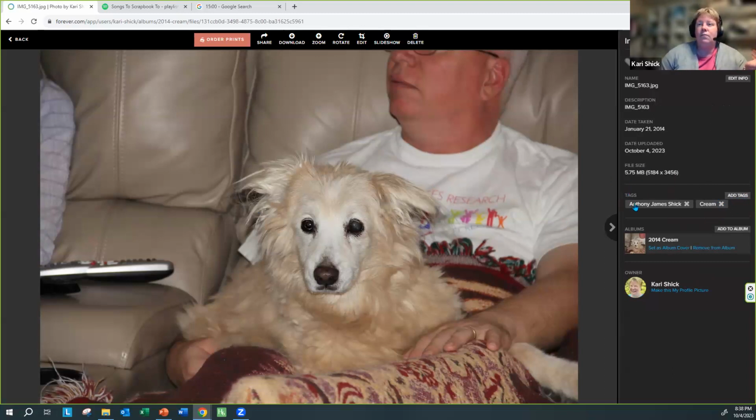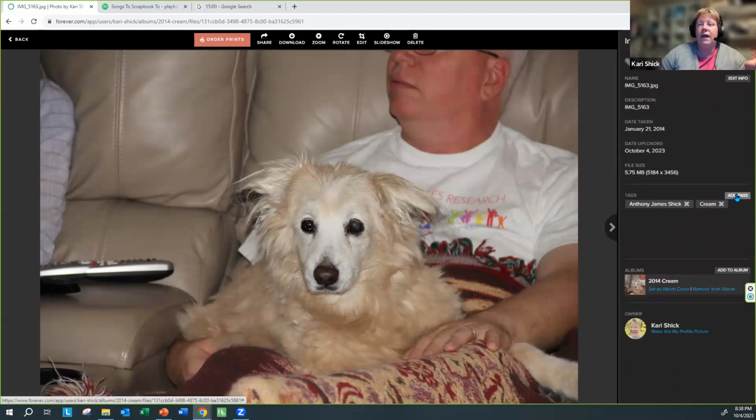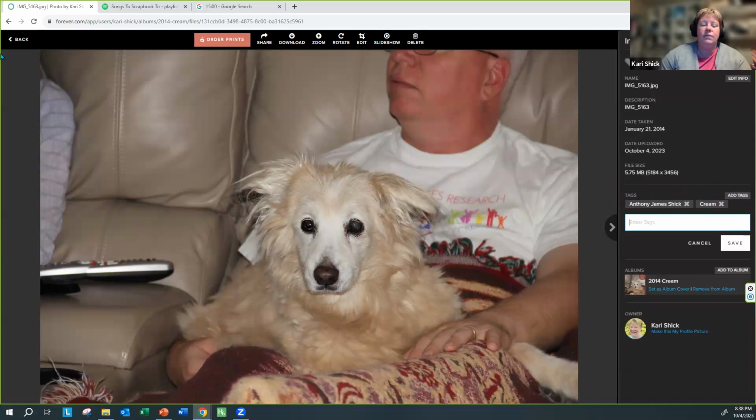in the middle of the right-hand side of the screen, you've got this area that says tags. You can go add tags and you can type things in here. So I'm going to tag it with my other dog's name, but I'm just not going to save it. So that's how I'd add a new tag to this image. Okay, so I'd click save.